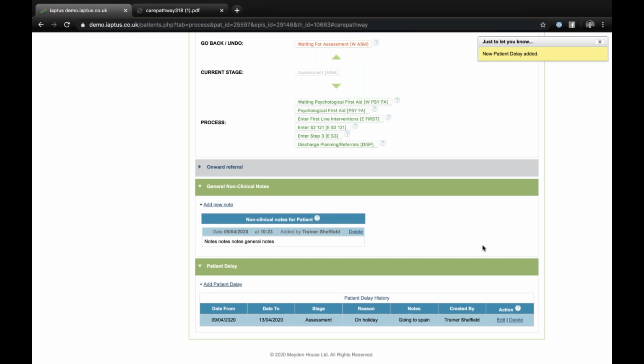Firstly, you can see that it just populates this history box. So date from, date to, what stage they're in the care pathway, any reasons, the reason that you've given for them going on that delay, any notes, and who this was by. Then you can either edit or delete this as well.